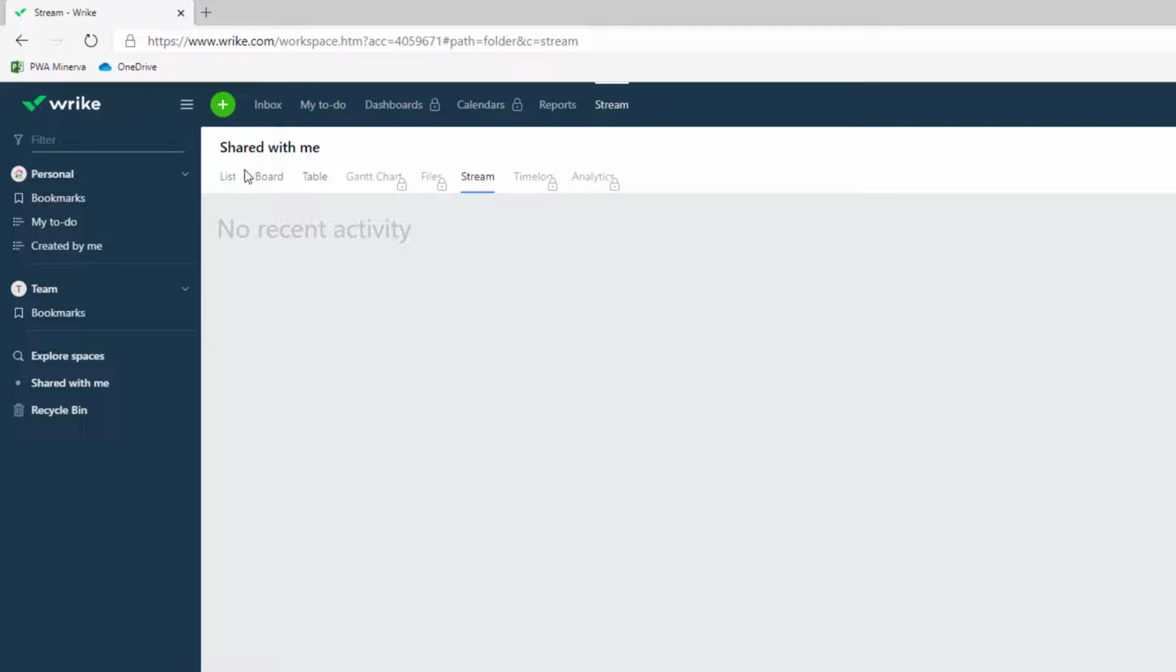So these are all items that are shared with me, and you can see you can have different views and some are locked in the free account. I do have a free trial to the enterprise account currently, so for future videos I will be using that so we can see a little bit more of what is offered with that type of account.